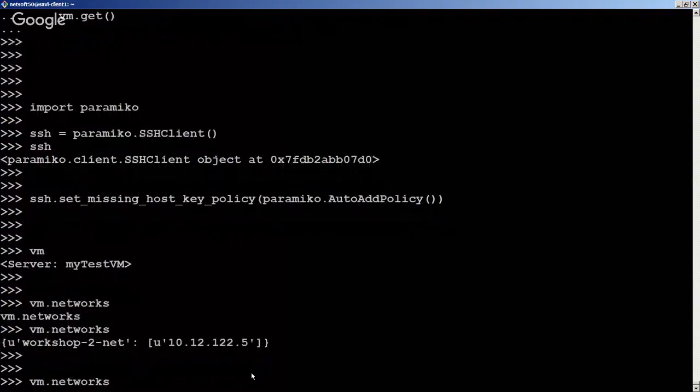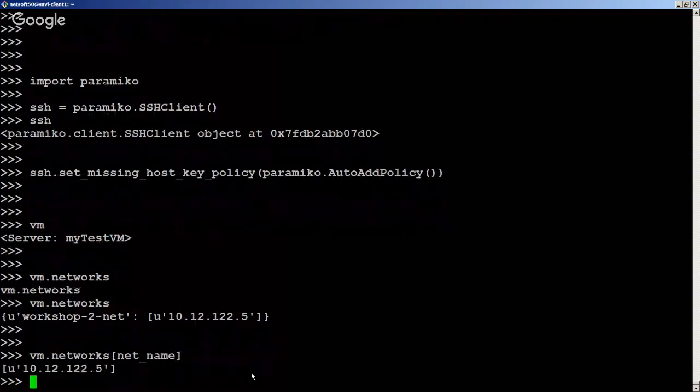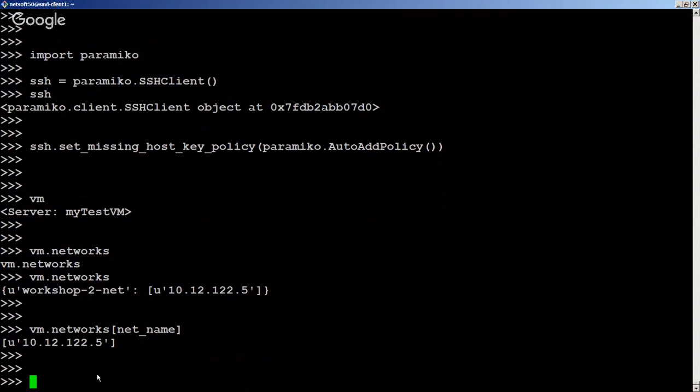Because it's a dictionary, I can use the .get function, or I can even go netname itself. So I need the network name, and that gets me the IP addresses that I may be potentially connected to, right? There's a reason why this is part of a list, and you're wondering why. Again, it's because a virtual machine may have multiple NICs, right? So if you have multiple NICs, you may potentially be connected to multiple IP addresses.